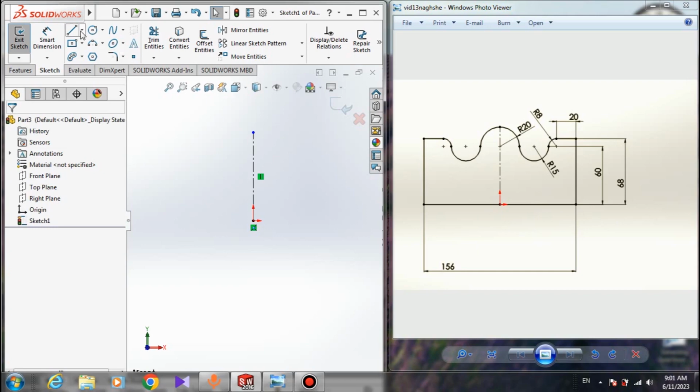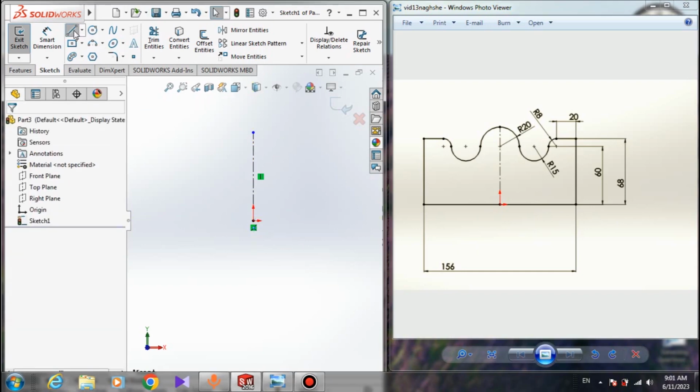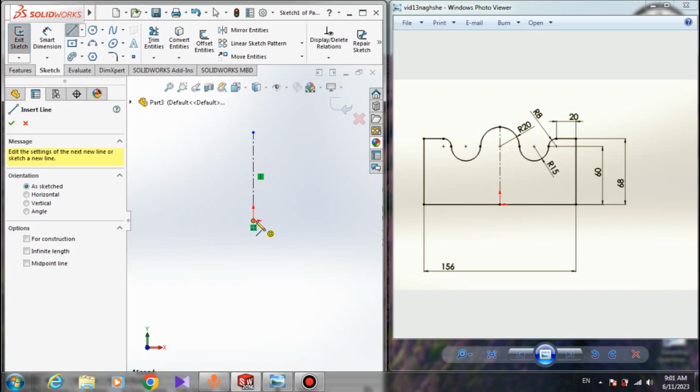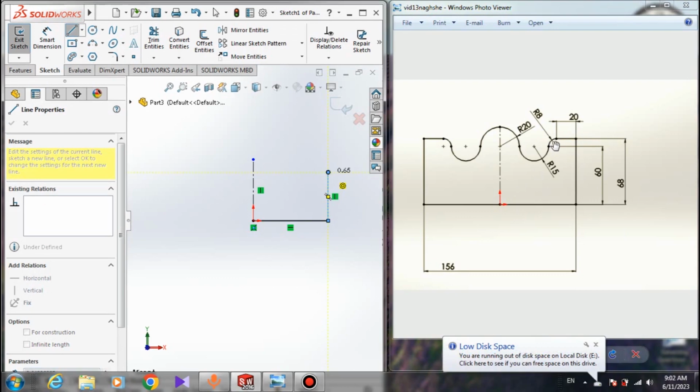So here we have a horizontal line. Here I choose line, and here we have a horizontal line. Sorry, I choose the point here, so an orange point. I draw a horizontal line. Then we have a vertical line here, so I draw a vertical line, a yellow symbol here, you can see. And here we have a horizontal line.